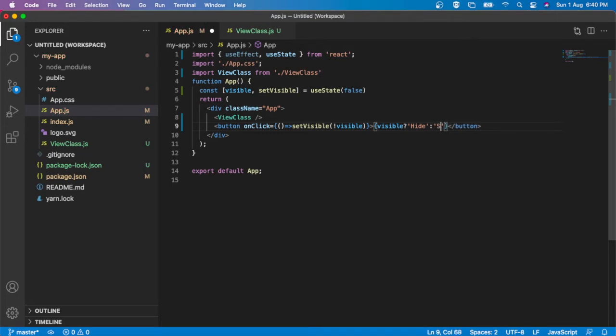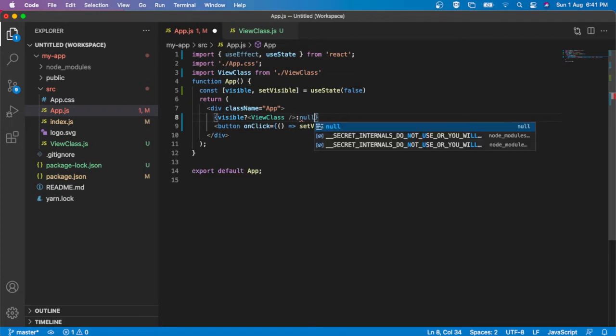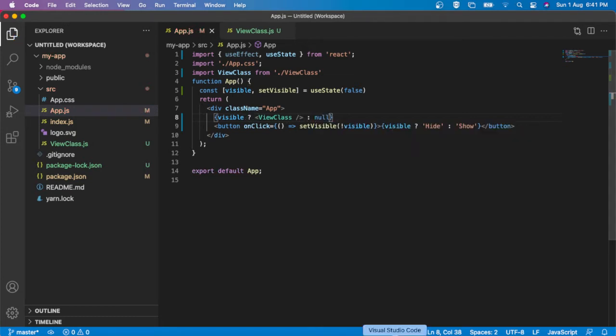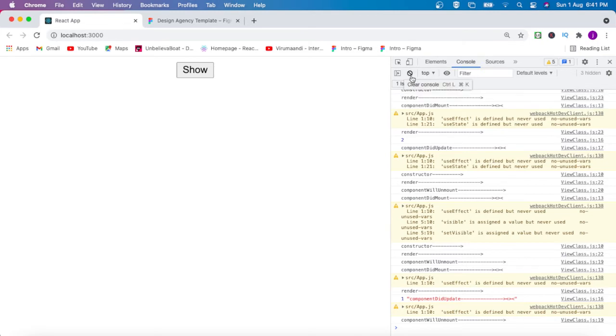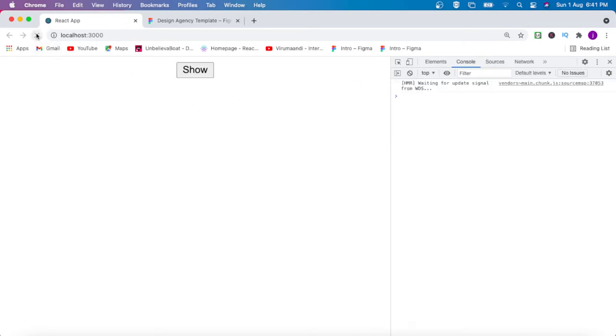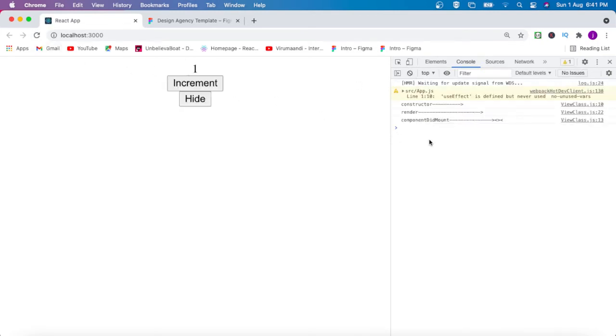Now let's see what's happening. Also, I need to put a visible condition here: if it is visible, show ViewClass, otherwise null. So it will unmount this component. Let's see. Yes, it's coming. Now if I click here, all the lifecycle methods are called: constructor, render, componentDidMount. If I increment, render and componentDidUpdate are also called. Whenever my state changes, componentDidUpdate is called.